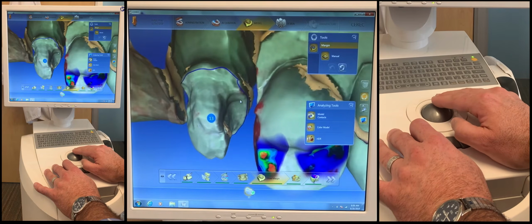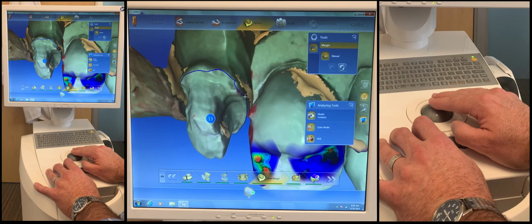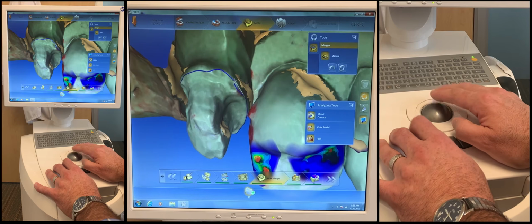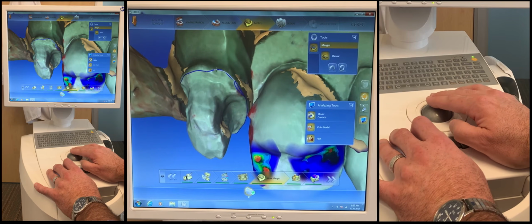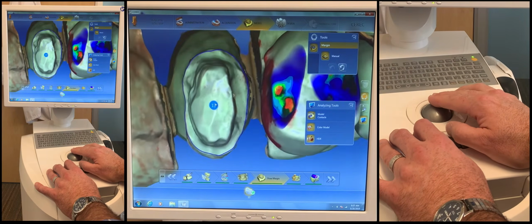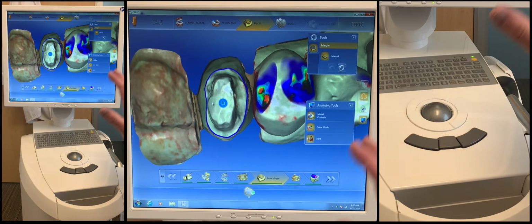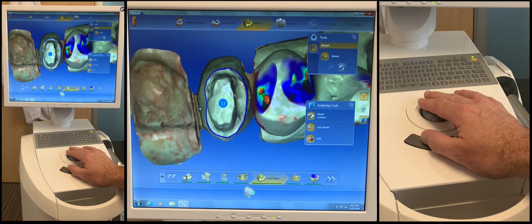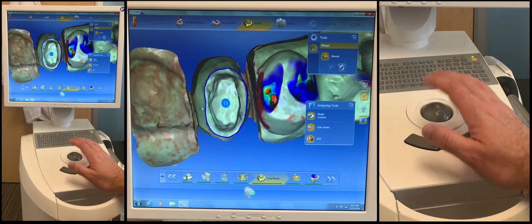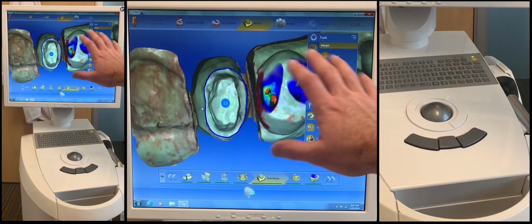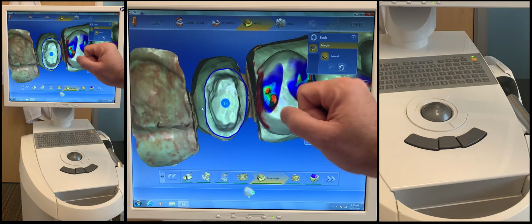To be honest, since I didn't prep this tooth, I'm not exactly sure where the margin is, but I'm going to double click to start. Double click to stop. And let's just say, for our intents and purposes, that that's adequate. Some of you may want to do a little adjusting, a little tweaking to that margin. Well, let's just say for our intents and purposes that that is a good margin.